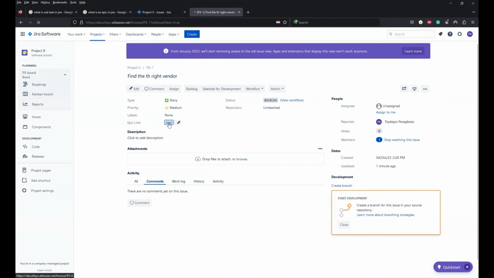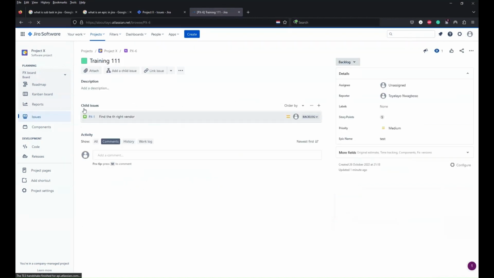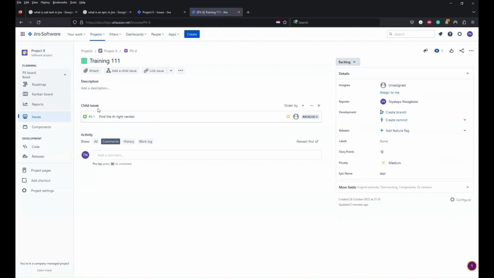And now, if I click on my epic, I can see the child issue is the story. So that's how it works. It's now telling me the child to that epic is my PX1.